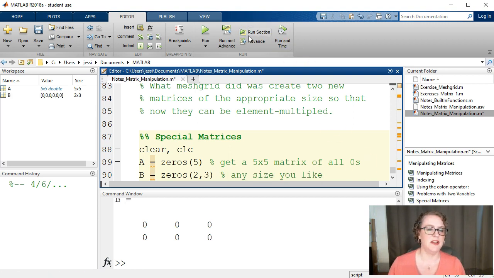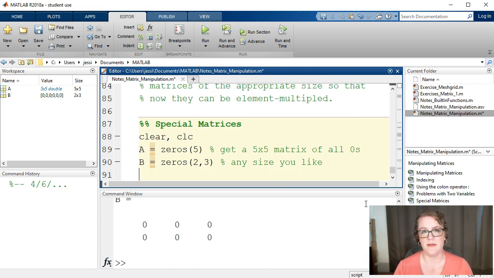Now I have two matrices. One is a 2 by 3, and one is a 5 by 5, and they're both full of zeros. So this is a really nice way of getting a blank matrix that you can then fill in later or work with later. But this is kind of a starting place. It's nice to have it predetermined in size.